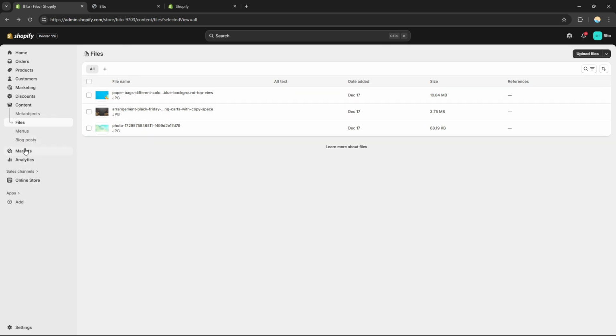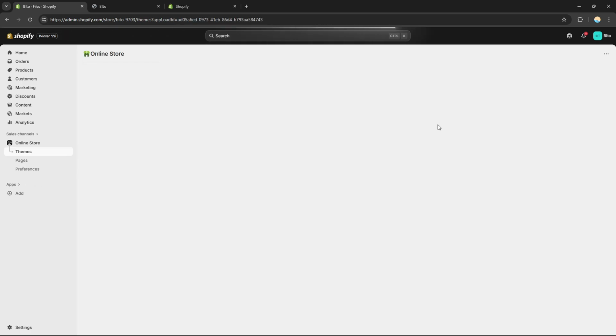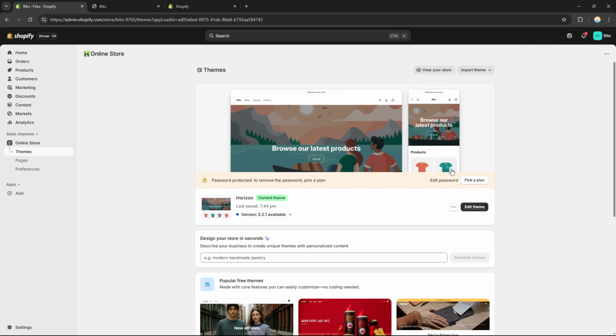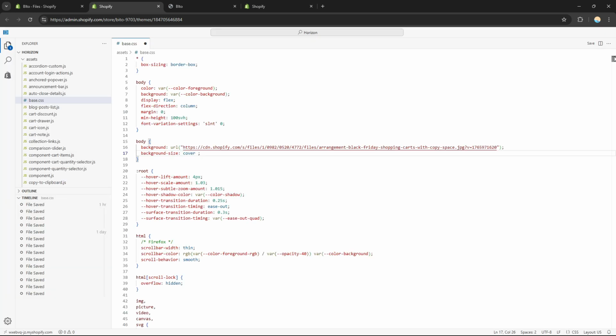And what you're going to do now is go to your online store, and right here in the online store, edit your theme. Just click these three dots right here, and this drop down menu will appear, and click edit code. After clicking edit code, you'll be redirected to this window right here. This is actually the custom CSS editor page of your Shopify store.